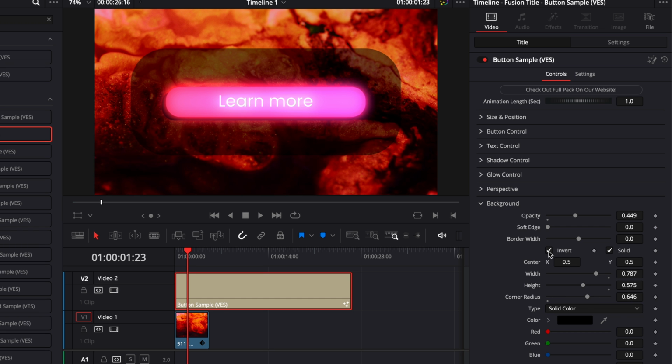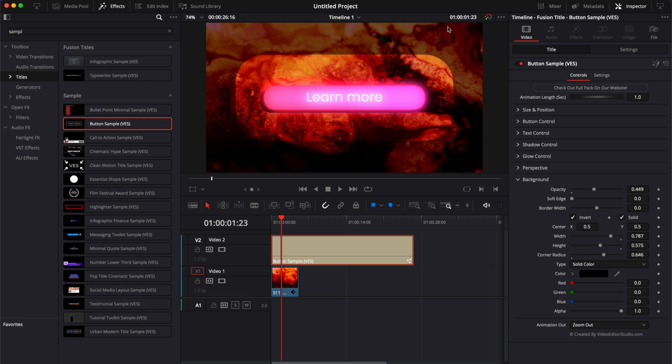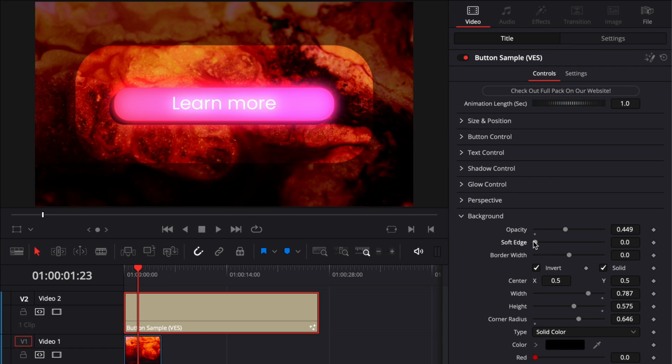Here you could click inverted to have it affect the image like a vignette and leave the middle unaffected. You could go further and create a full vignette by just raising the soft edge, and that will really affect your image gradually. And as I said, the background here is animated as well.